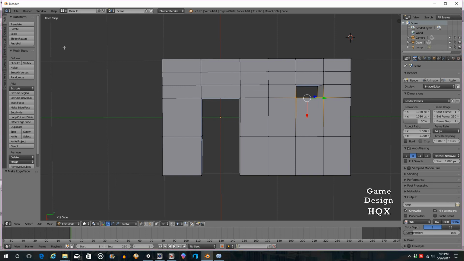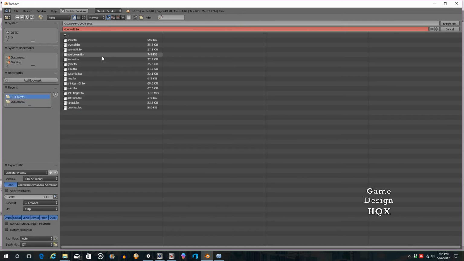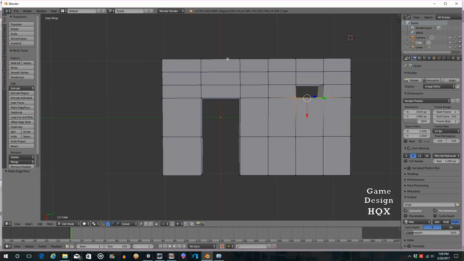And the final step is really just to export this. So File, Export, FBX. It defaults to my 3D Objects folder. Going to call it Door Wall. The reason why it already says that is because I did a test of this earlier. So we'll do Export FBX.